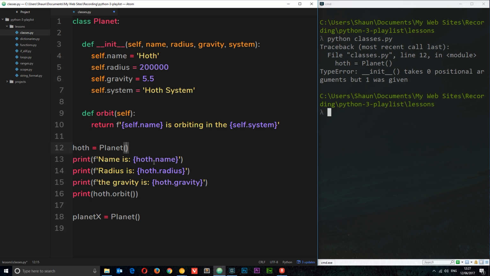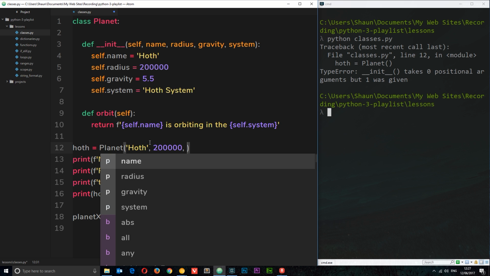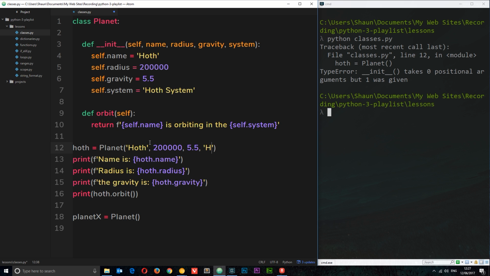Now, when we create a new instance of this class, a new object, we can pass through those different parameters. So the name in this example is going to be Hoth. So we're passing that through first because that's the first one it expects right there. The second one is going to be the radius, so we'll pass through that number, which is 2 and a lot of zeros. Then it's the gravity, which is 5.5. And then finally, the system, which is a string again, and that's the Hoth system.